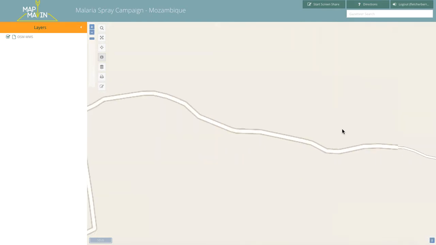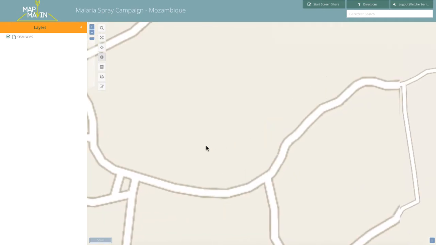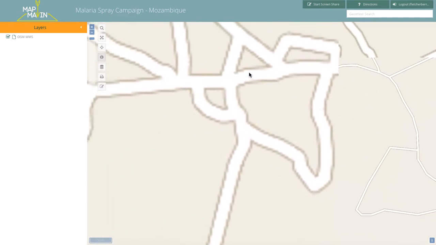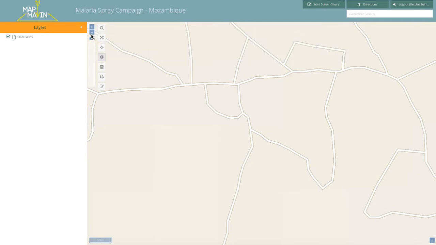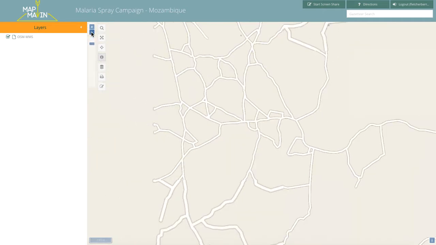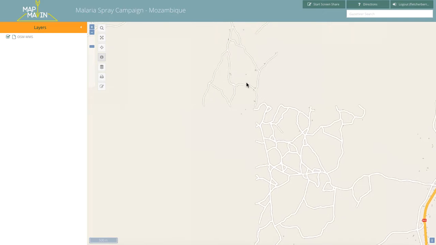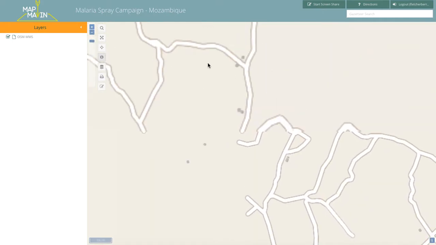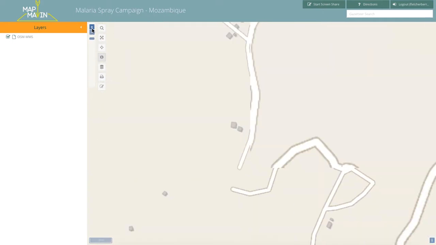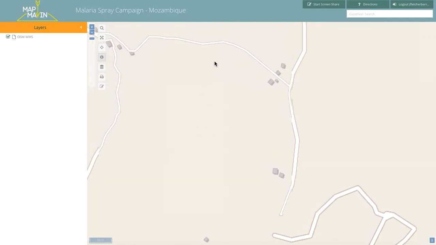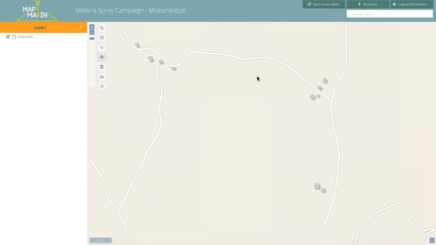So we are going to go out here, and we're going to focus on this area right here. So we'll zoom in. And each of these little gray outlines represents a home or other structure. In this case, I've already looked at satellite imagery over here, and these are all homes.